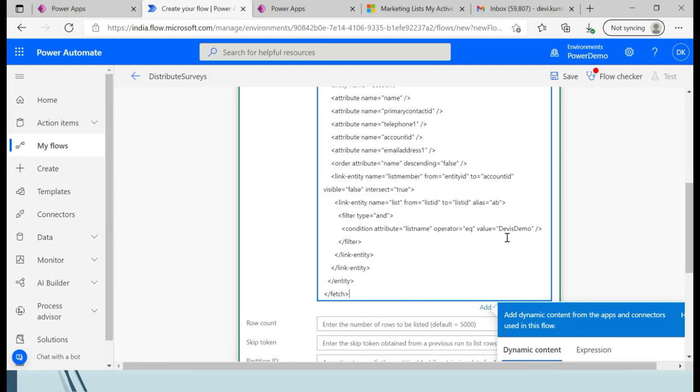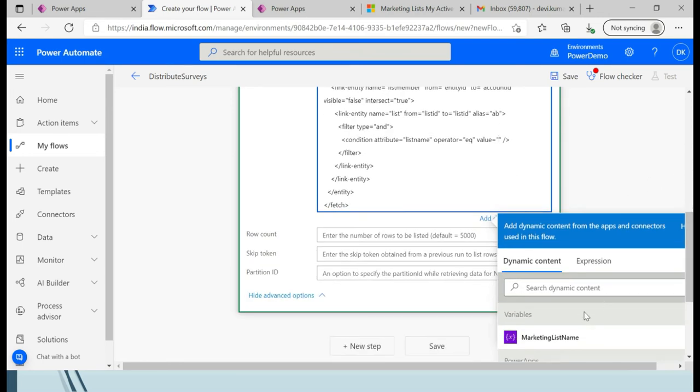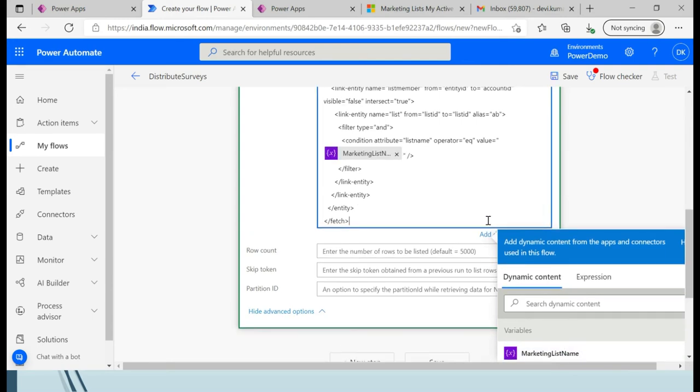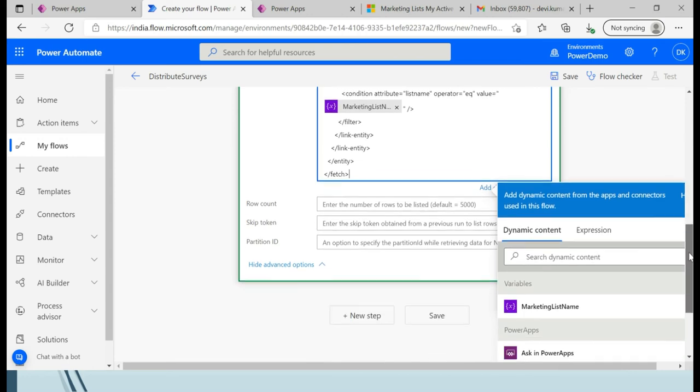So since we have to pass a marketing list value dynamically, I'm going to remove the hard-coded value from the fetch XML. So let us choose the dynamic content. Let us choose the variable that we have initialized. All set. So now my list rows are ready.